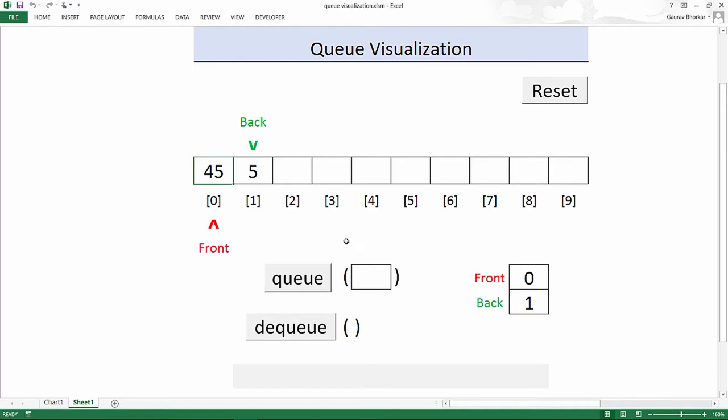Now, for the subsequent additions to the queue, we won't increment the front pointer. We would always increment the back pointer. So let's take another example. Let's push in the value 9. So what does enqueuing do? It basically increments the back pointer and then stores the value where the back pointer is pointing.